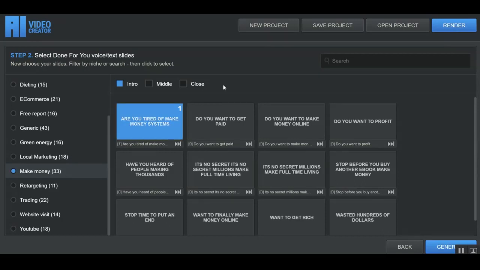I quite like that second one, so I'm going to select that. The way we do that is just by hovering over it and clicking on it. You can see that we now have a number 1 next to the slide. You can see that the make money slide has turned blue to show that we've selected one. But as I say, we can mix and match these with any of the packs.